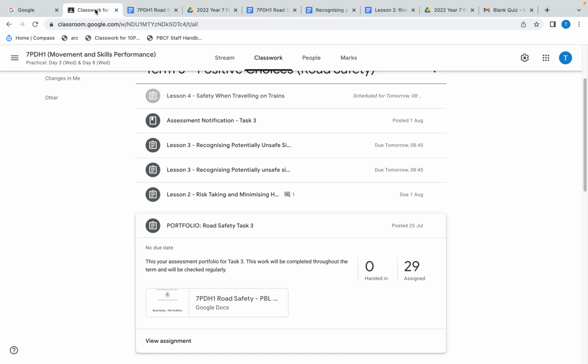Now, how to create a Google form. Before we get there, just a reminder that lessons 2 and 3 have been great lessons where we've spoken about road safety, and hopefully you can look back on these lessons and mold the questions that you want to ask. Okay, so how do we start or create a Google form?